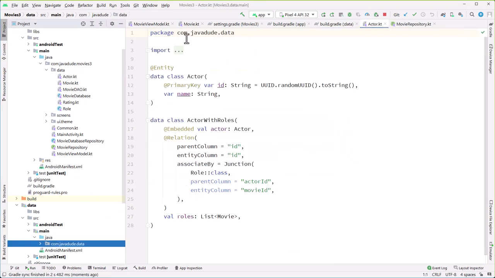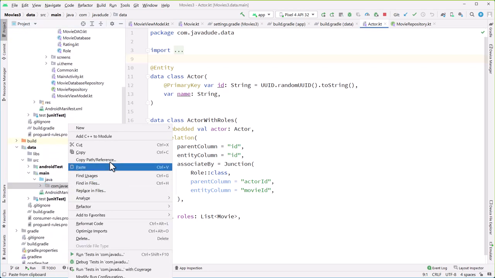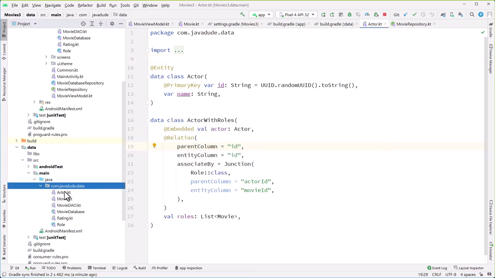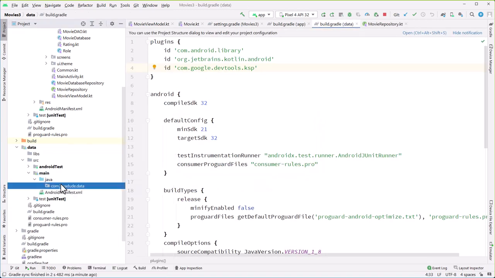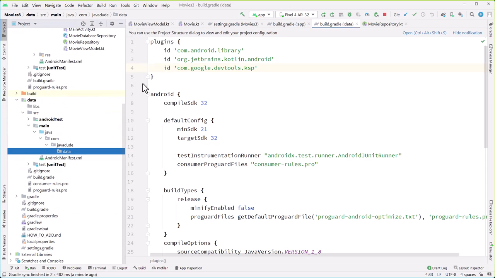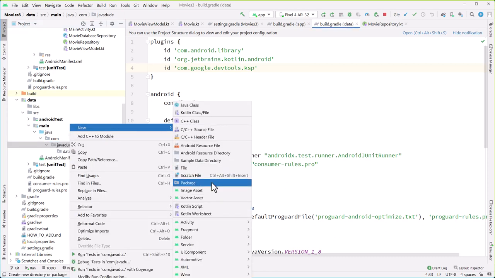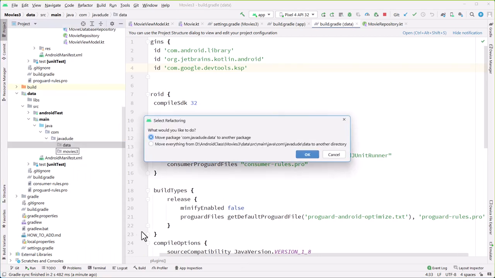And when I did that paste, we'll notice that it actually changed the package name for me. And I really should change that package name. It should be like com.javadude.movies3.data. Let's actually just do this. I'm going to delete those again for a second. Right now, if I try to add a package here, it's going to put it after data. So I'm going to go up to the little gear and get rid of this compact middle packages option. Now we'll see that it actually spells out the directory structure: main, java, com, javadude, data. So now at the javadude level, I can say new package, and I'll say movies3. And then I'm going to just move that data directory inside movies3.